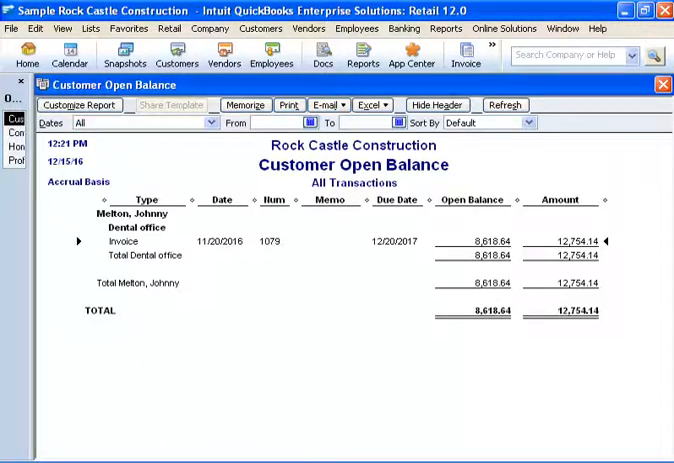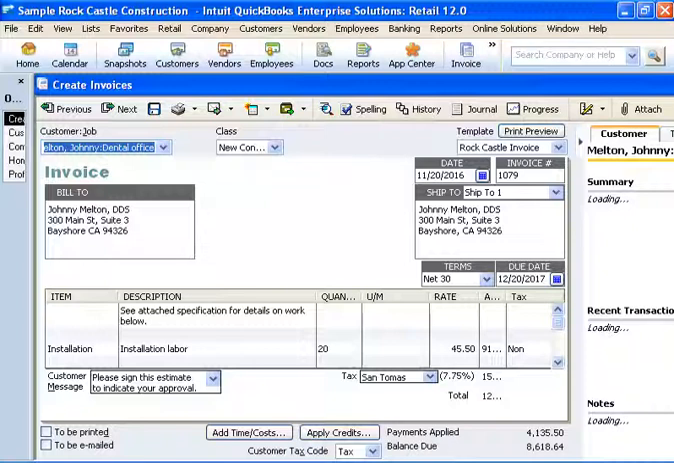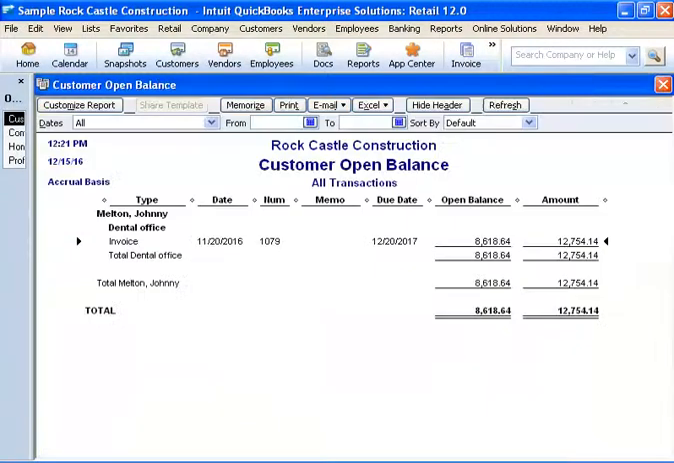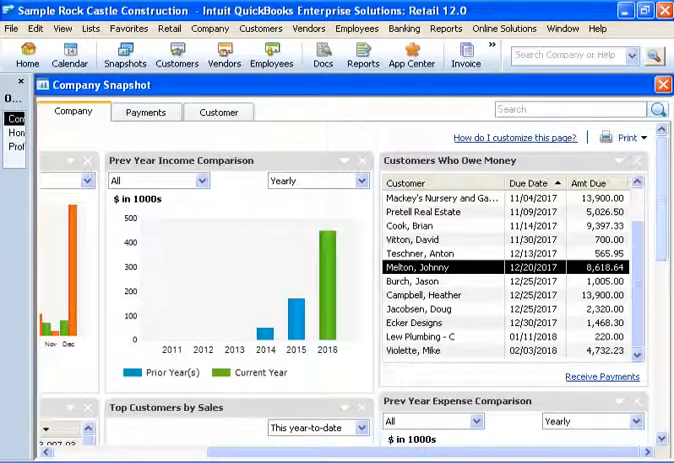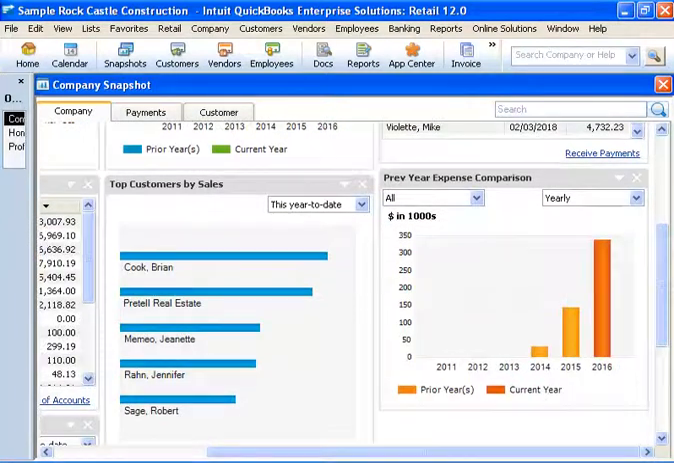I can click again and go straight to the invoice and pick up the phone and call them if I want to. This gives the owner the ability to really pay attention to what's going on in the company. I have a few more things down here that come standard: prior year expense comparison, so I can see what my expenses are and try to figure out what's going on.